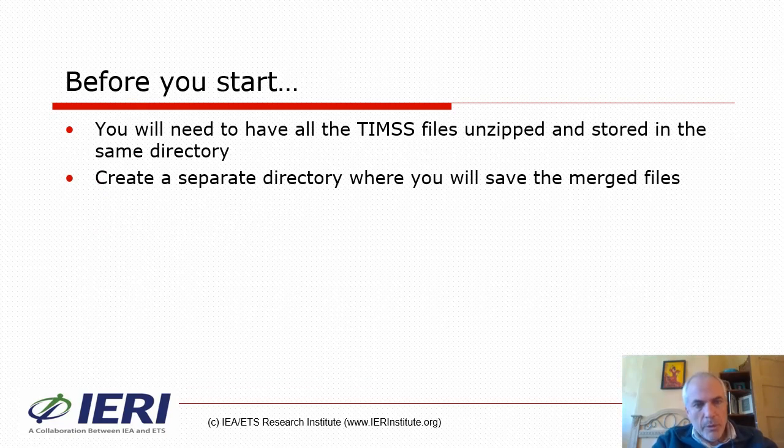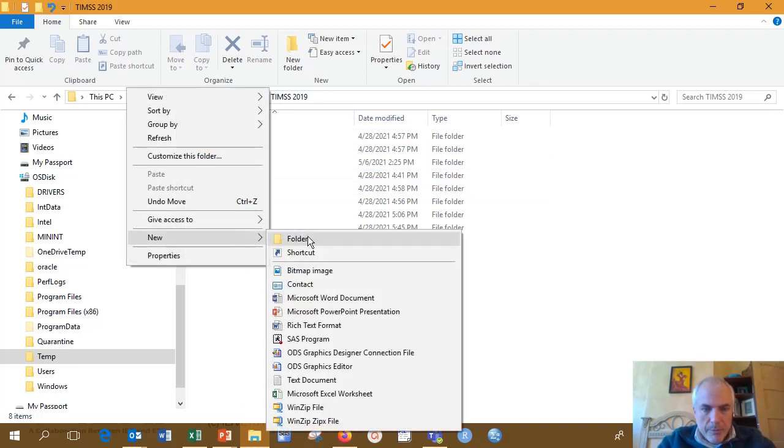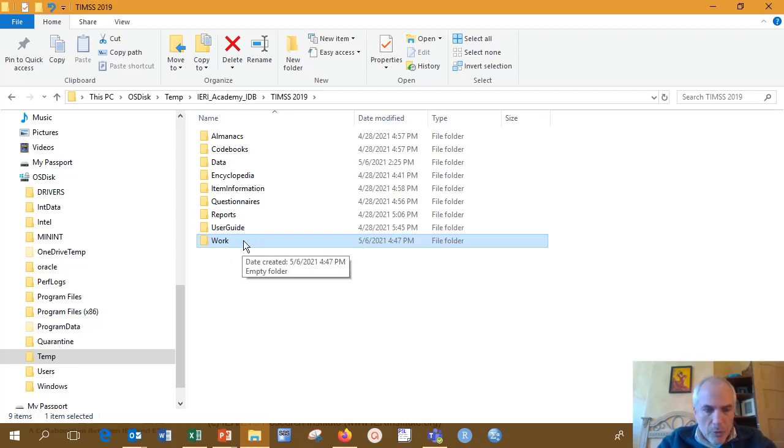Before you start, you'll need to have all the TIMS files unzipped and stored in the same directory. And you want to create a separate directory where you will save the merge file. So we're going to do that. Here's the directory where we downloaded all the files. I'm going to create here a folder called work. I like to call it work for two reasons: because I'm going to put here the work that we do, but also it sorts towards the end, so there's nothing after W, X, Y, Z, so it shows up at the bottom.